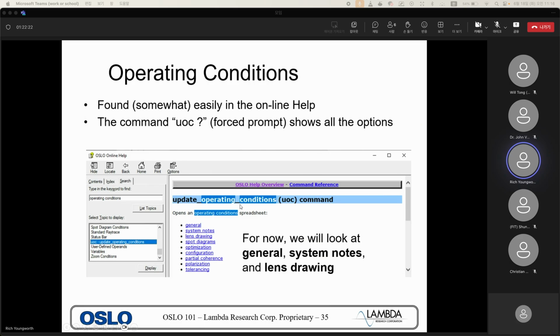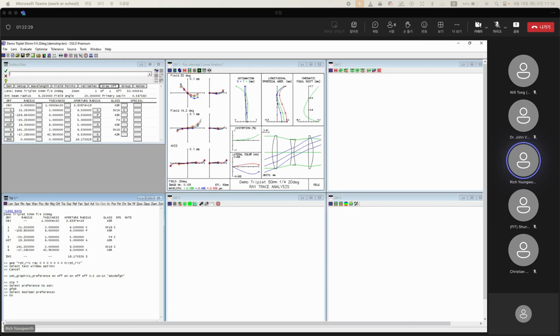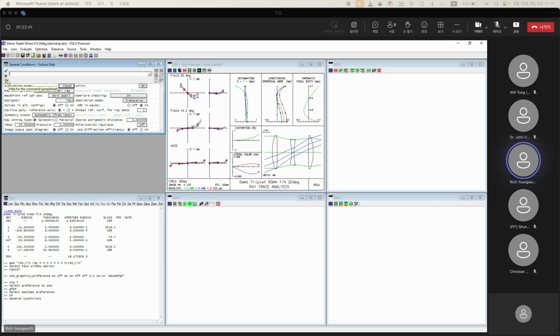So operating conditions can be somewhat found easily in the online help. It depends on which one it is. I say somewhat easily because some of them are easy to find and some aren't. So there's two that we've been sort of passively had working for us that I haven't shown yet. One is this general button here. This is the general operating conditions.